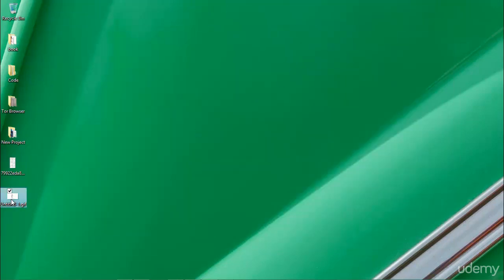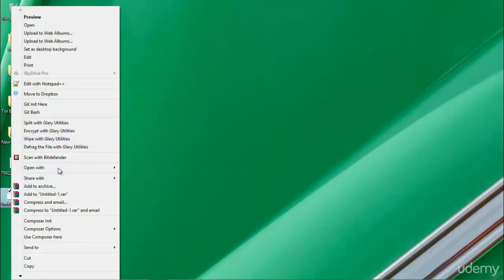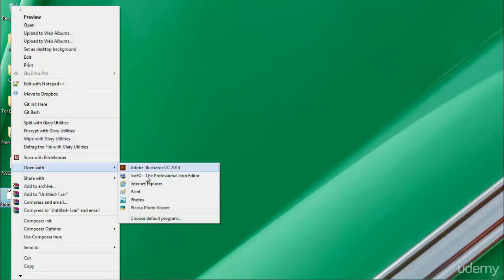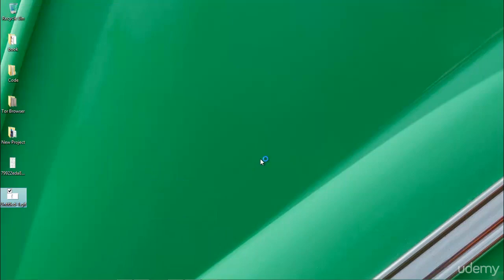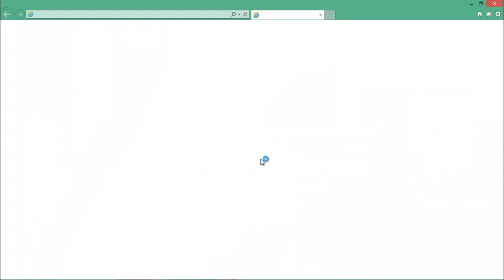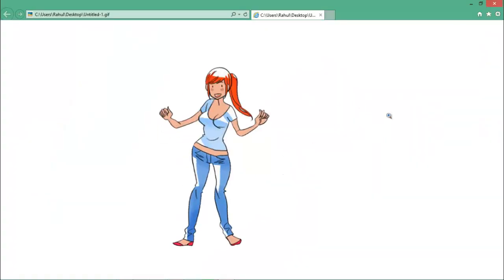And now I just right click and open it with any browser. I'm going to open it with Internet Explorer, or you can open it with Chrome, Mozilla, whatever you want. And see, it's actually moving here. I set 0.5 seconds, so it moves at a 0.5 second interval, and this is your GIF file. So this is really great.